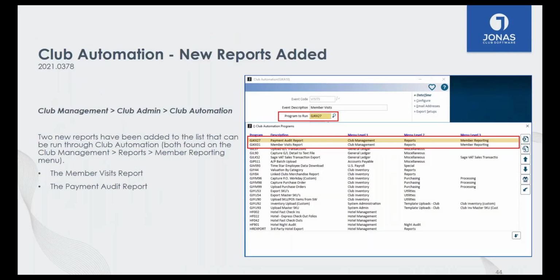This next one here is another one I definitely want to highlight for everybody out there, and I'm just going to go over into Jonas and kind of show you what you can do with this module. But this is another type of module where we're always adding things to it, and it's called a club automation module. And it does exactly what it sounds like it would do. It automates a lot of the processes that you would normally have to do on your own manually. And most of the options in there are reports, but there are a few other processes that, again, you would typically do manually. You can have Jonas automatically take care of that at a certain time of the day. So we've added 2 new reports to that, the member visits report and the payment audit report.